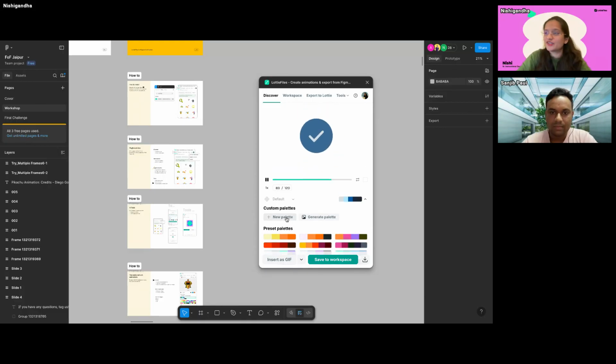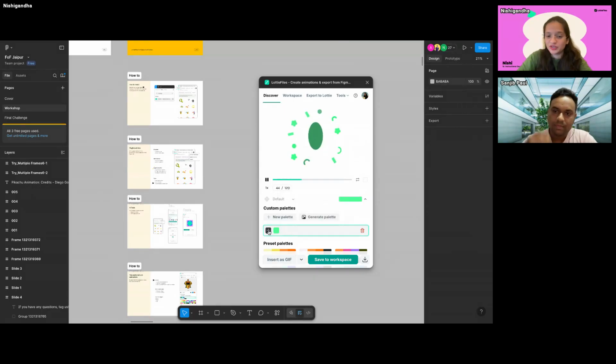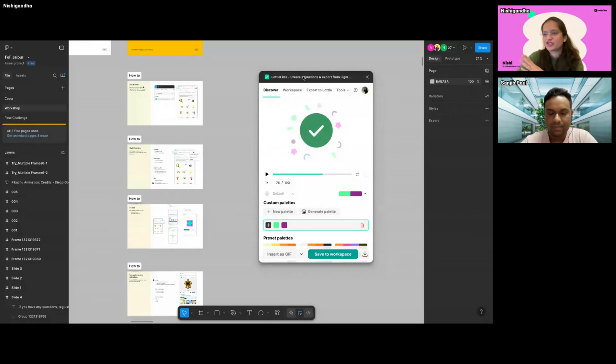Else, you also have the option of creating a completely new palette, because if the presets don't cut it for you, if you have a custom palette, you can just create one. You can copy paste the exact hex codes of your brand and then apply the custom palette, and then either insert it as a GIF into your Figma file or even download it in any format that you like. I'll be taking you through these two options in a bit when we start creating our own animations. So like I mentioned, all the other features of the plugin, I'm just going to quickly breeze through.